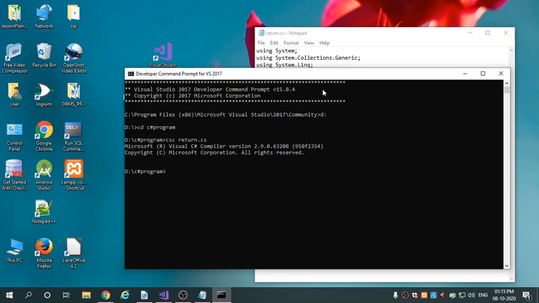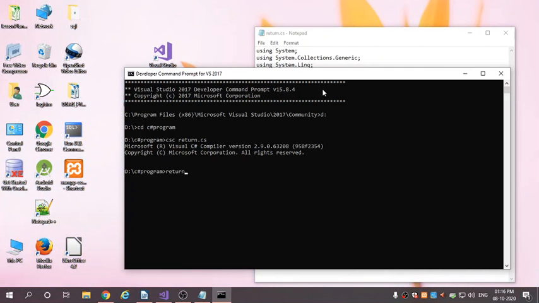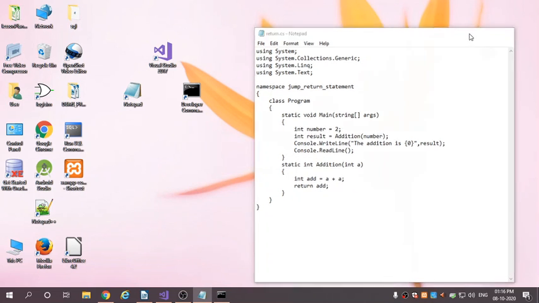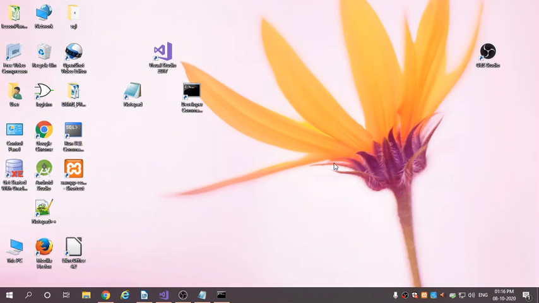Now we execute this program. Give the file name without extension, return, only the file name without extension, and enter. You see the output: the addition is 4. This is the return statement program execution in two ways.